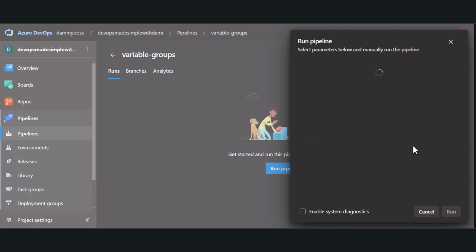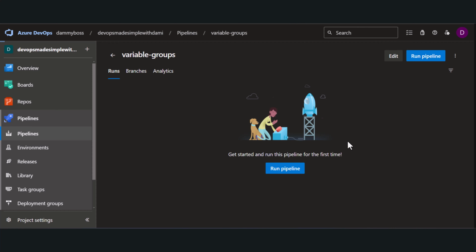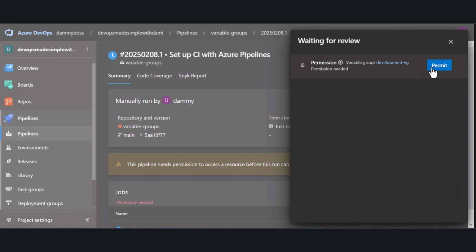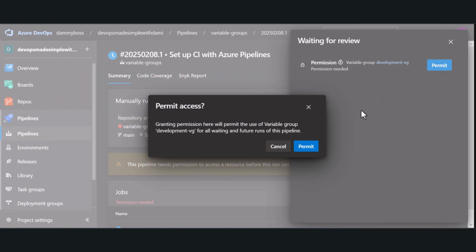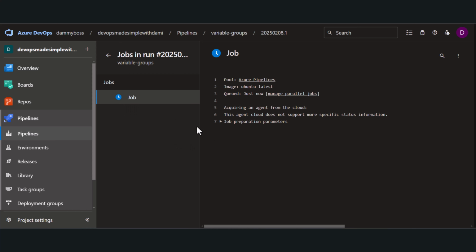Let's hit the run pipeline button. Everything seems all good. Let's click on run. Here we need to grant permission for the variable group we created. All right, so the job started running. Let's hit it and let's see what's going on in the logs.